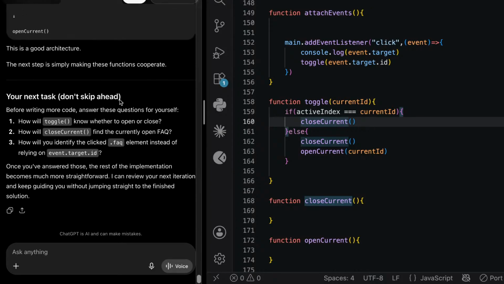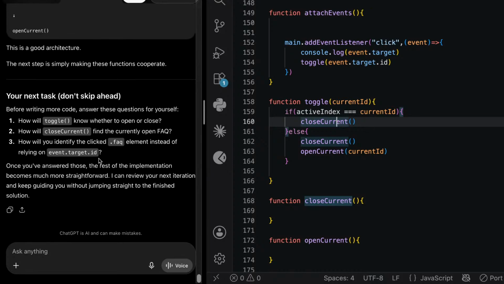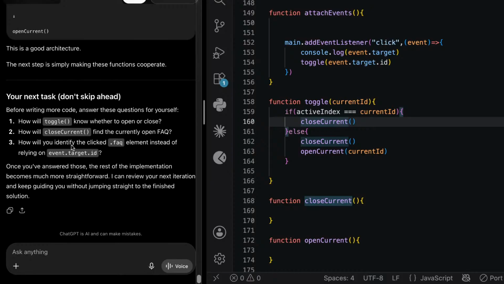Next task, don't skip ahead. Before writing code, ask yourself how to toggle, which should open and close. How will you close the current one? Find the currently open FAQ. How will you identify the clicked FAQ element instead of relying on event.target? How will you identify the clicked FAQ element instead of relying on the event.target ID?